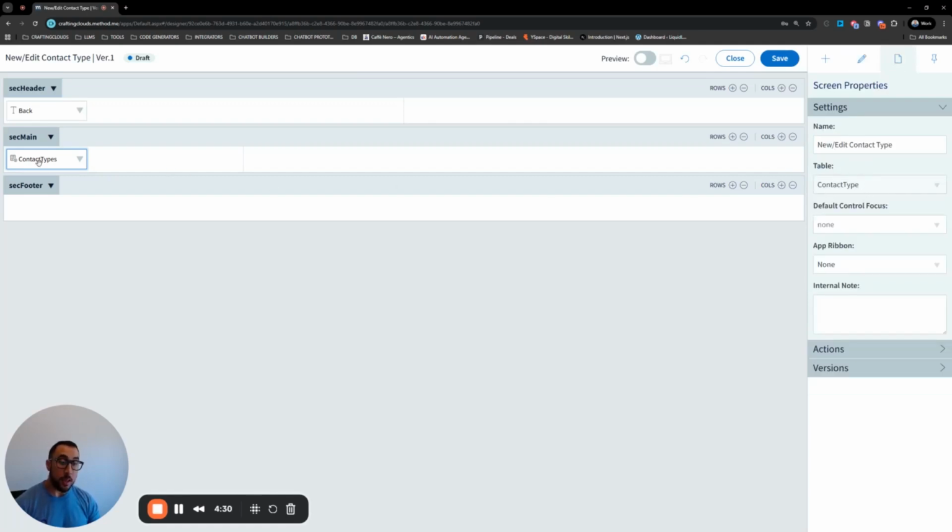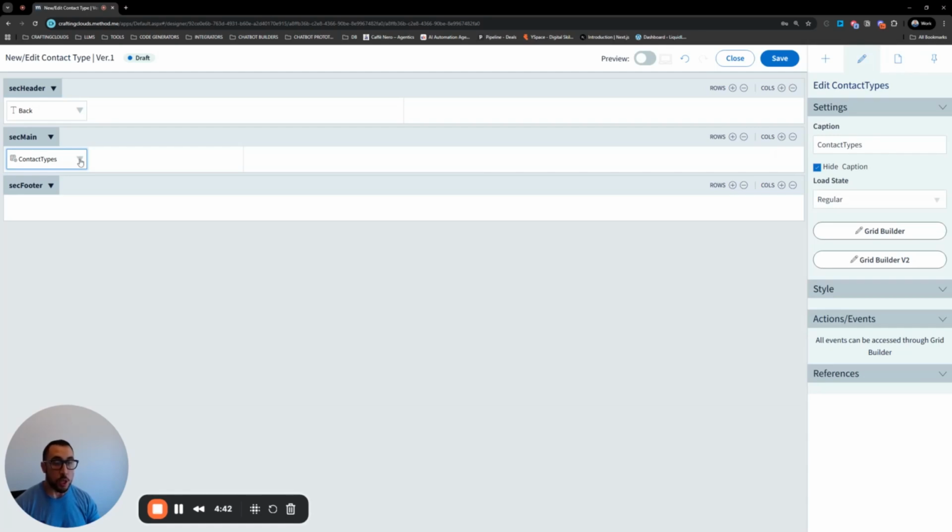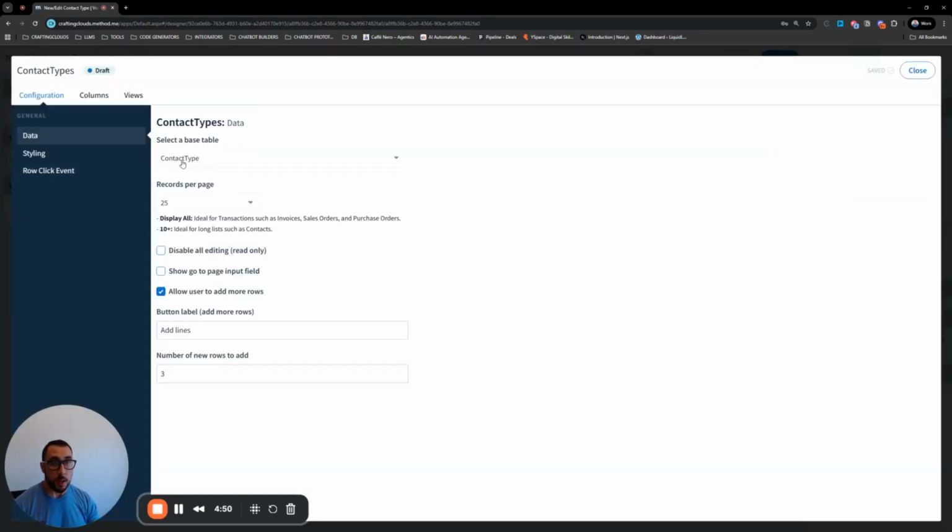When you add any grid to your screen, by default, because the screen is based off of the contact types table, the grid is also going to be based off of the contact types table. So no need to also go in and change the table. It's automatically set based off of the table that the screen is based on. So if I click the grid builder right here, you'll see contact type is right there automatically for you.